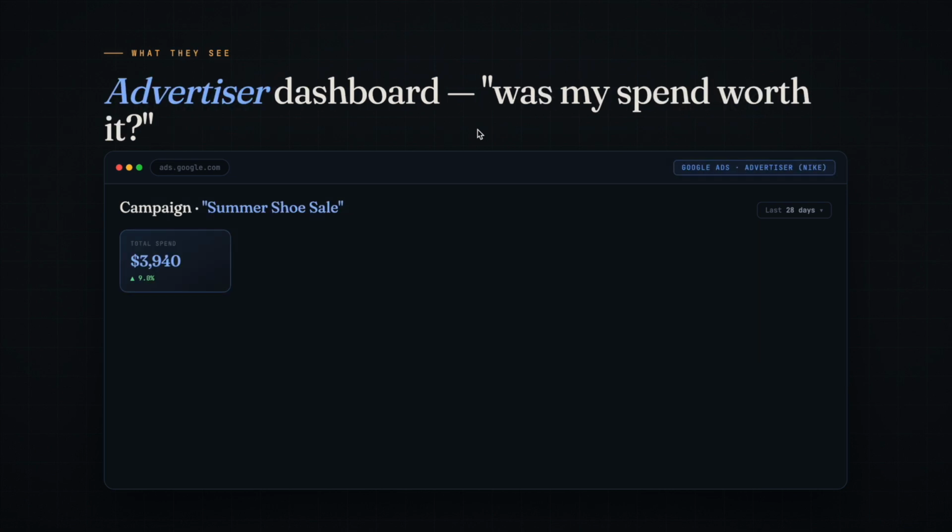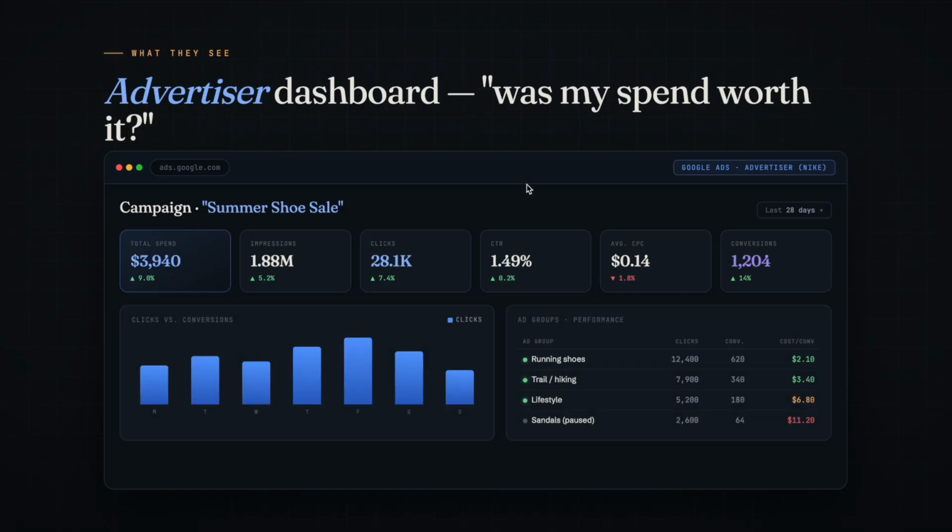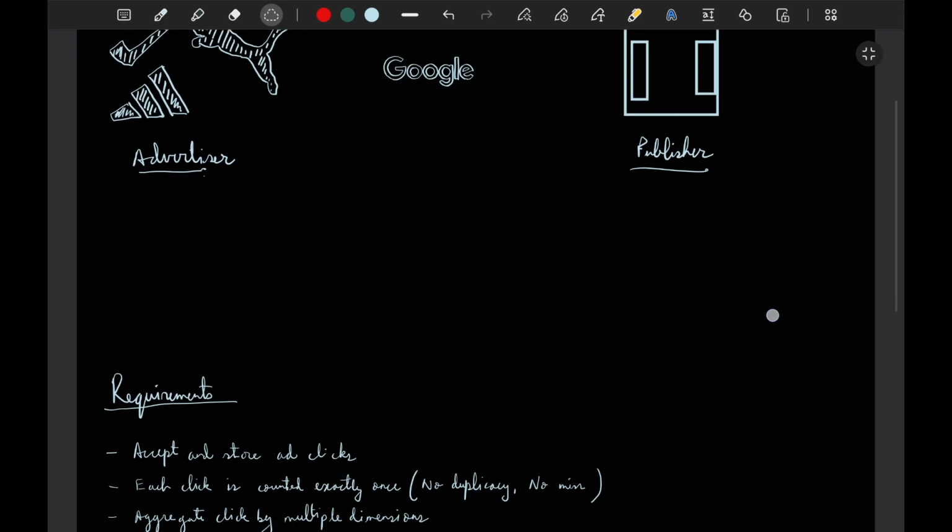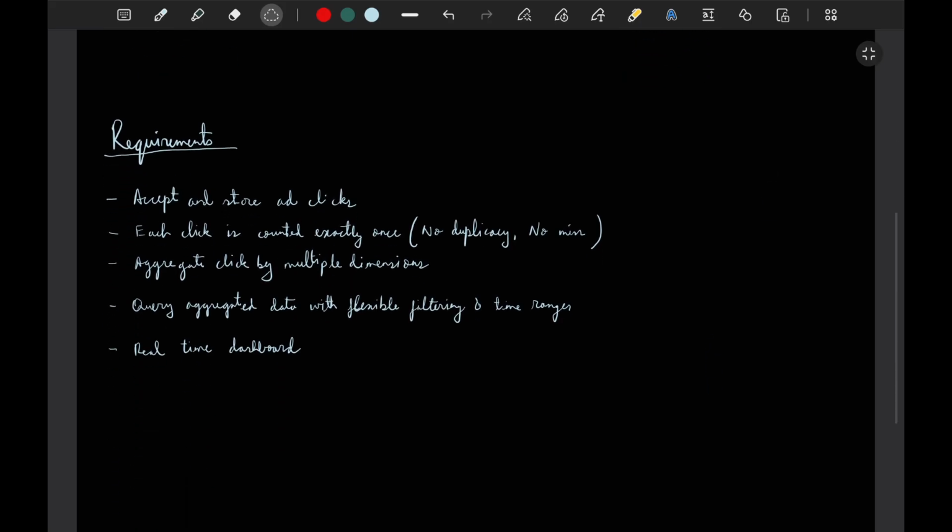And what about the advertiser? So the advertiser will see how much total spend has happened, what are the impressions, what are the overall clicks they have received, average cost per click, CPC, then conversions, and overall clicks versus conversions, as well as particular ad groups. So that way they can optimize their ads as well, and positioning, like what exactly the ad talks about and how much cost they have incurred per ad, all these things. Having seen both the dashboards of publisher and advertiser, now let's try to understand the requirements.